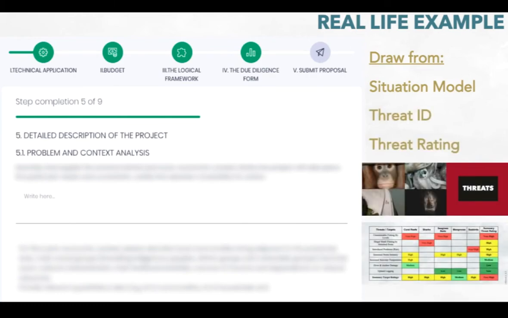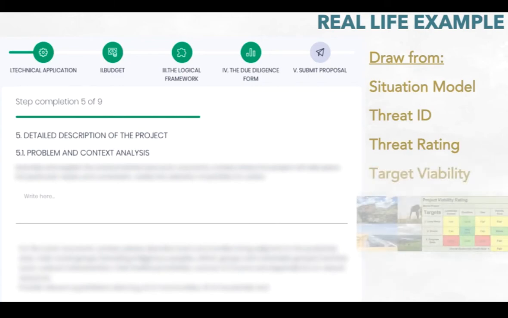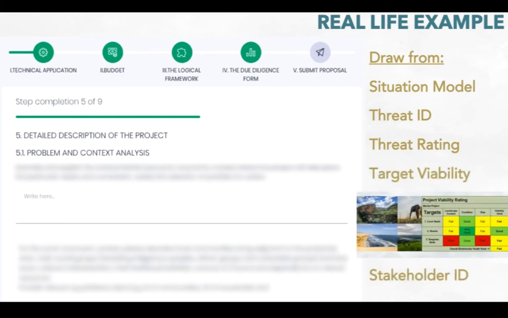Additionally, you could provide your threat identification and threat rating, your target viability assessment, as well as your stakeholder analysis. Remember to always provide a short but precise narrative to all diagrams and tables that you include to help the person reading your application truly understand what you intend to convey with your diagram or table.